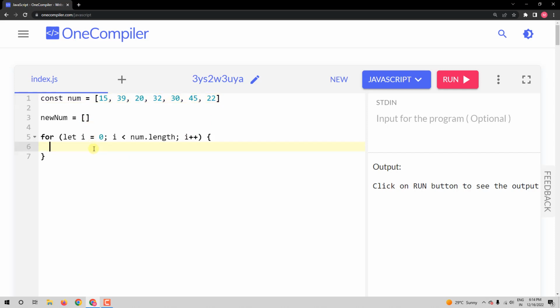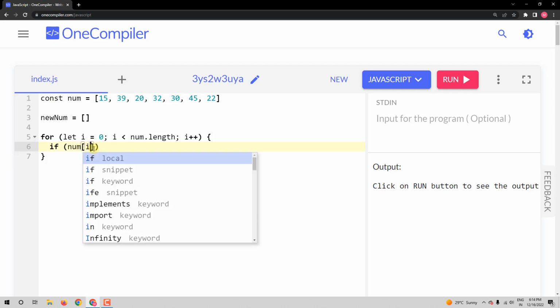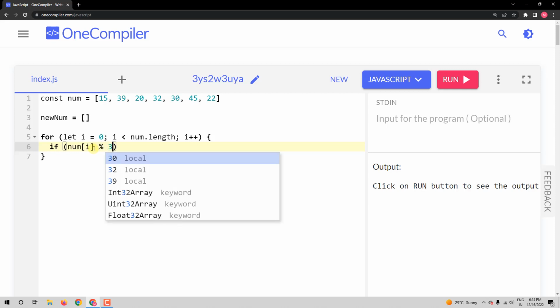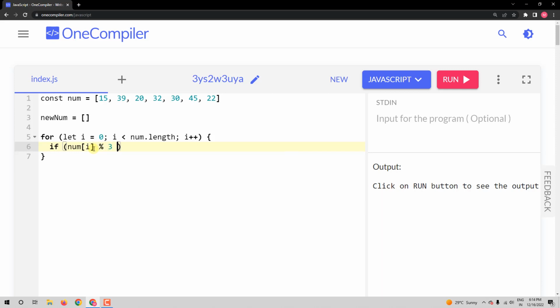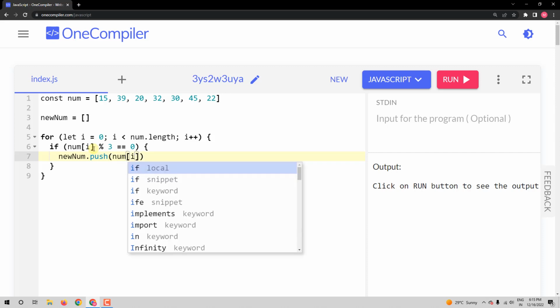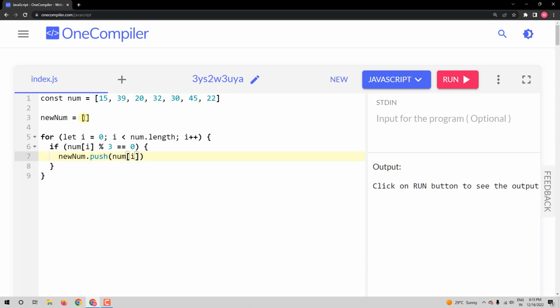So let me write a condition. I'll write if num[i] percentage 3, divisible by 3, equals to 0, and then newNum.push. I'll use the push method to push num[i] into the blank array.